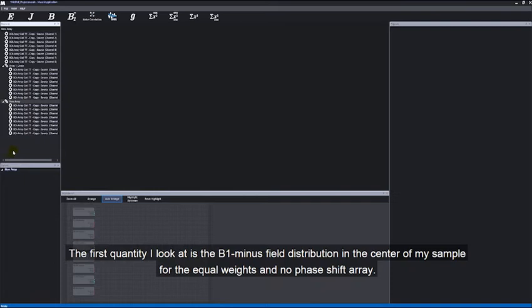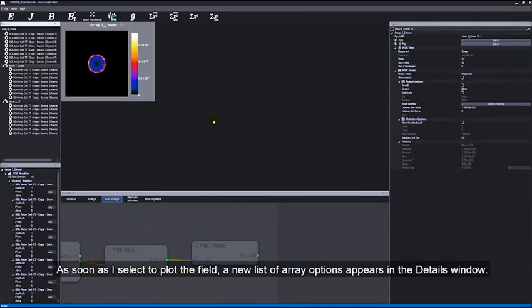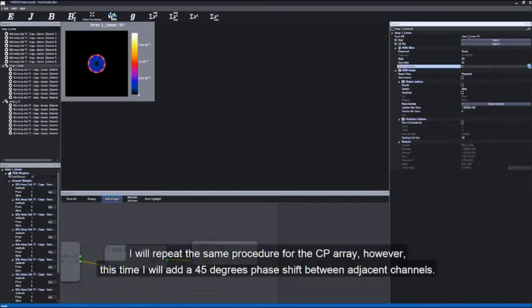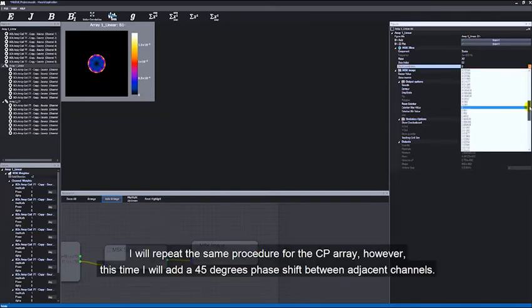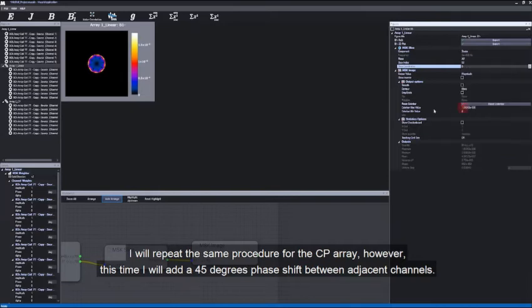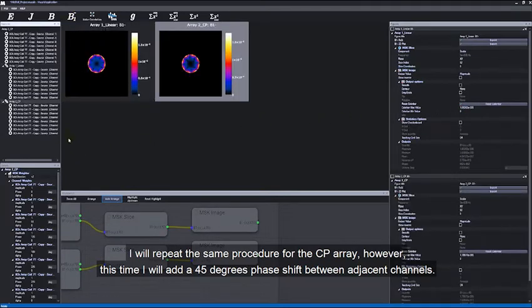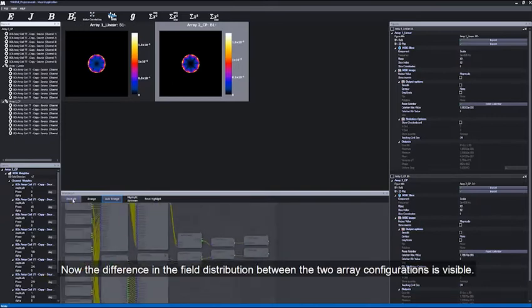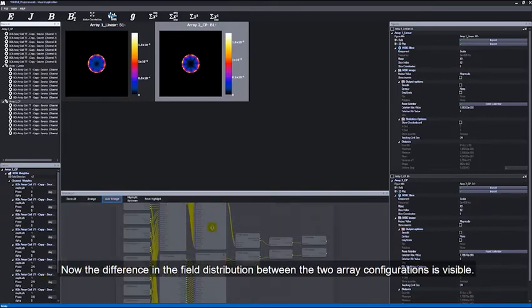The first quantity I look at is the B1 minus field distribution in the center of my sample for the equal weights and no phase shift array. As soon as I select to plot the field, a new list of array options appears in the details window. I will repeat the same procedure for the CP array. However, this time, I will add a 45 degrees phase shift between adjacent channels. Now the difference in the field distribution between the two array configurations is visible.